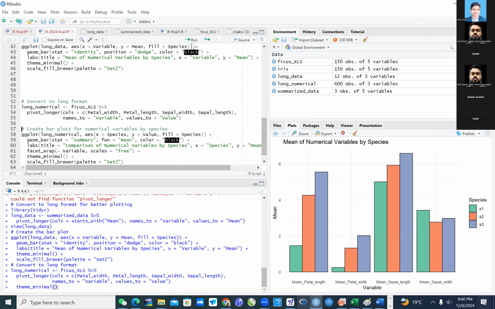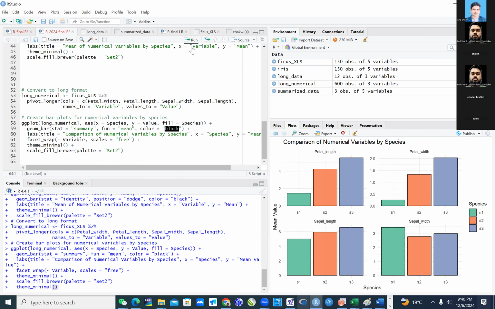Okay, next. Comparison of numerical variables by species. Okay, please close your screen, copy this plot and share within the group. And please, next participant, share your screen.